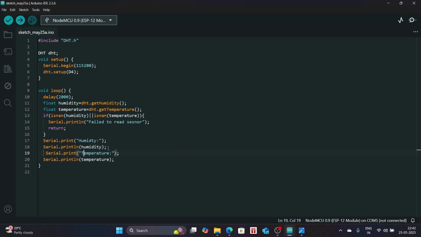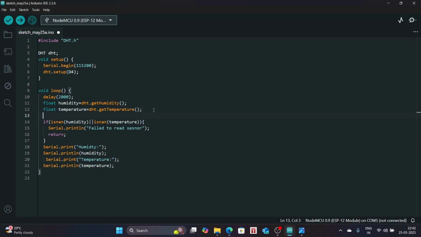One more thing: the temperature is in degrees centigrade. If you want to change it to Fahrenheit, you can do that as well. Float fahrenheit equals dht.toFahrenheit, and we're going to pass the temperature to this. I hope the spellings are right. This will convert the temperature to Fahrenheit.